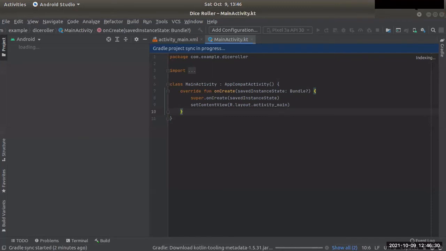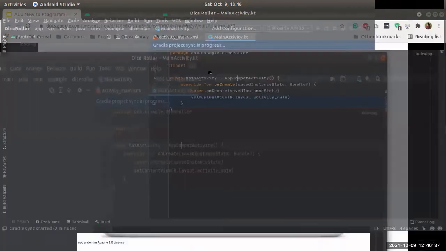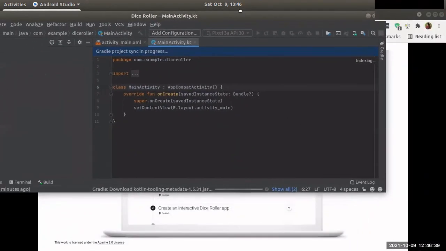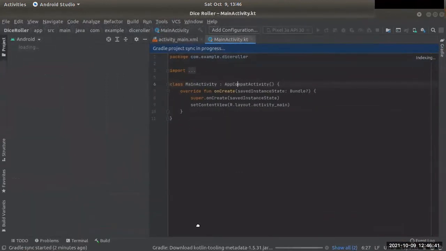So again, patience. These things usually take a bit of a minute to finish, but once it does, we should be good to go.